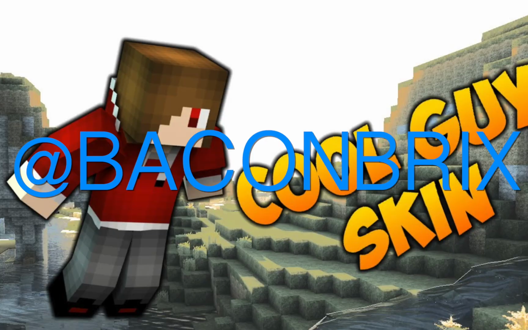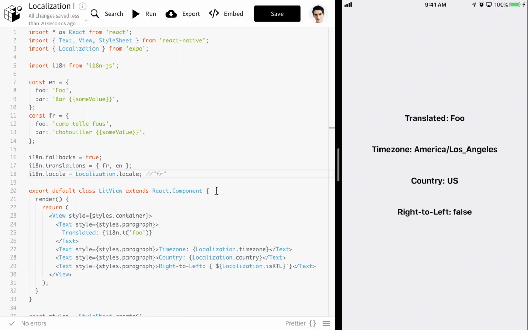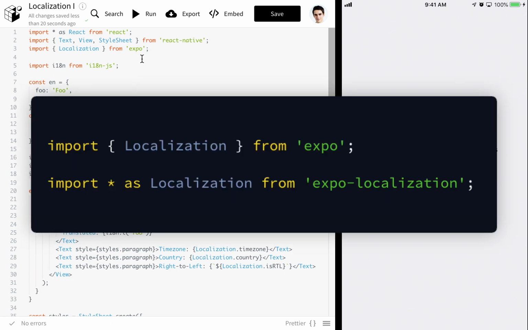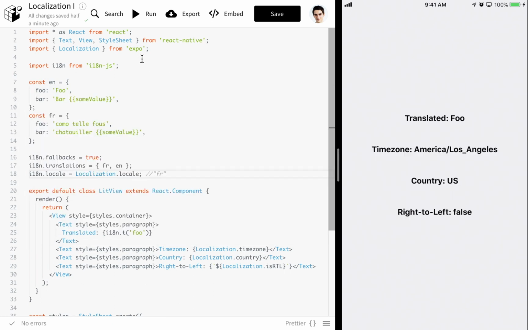Hey, what's up guys? I'm Evan, and today I'm going to be looking at the localization module as part of Expo. It's also in the Expo localization package, which the link will be in the description below. And we're just going to look at how to use it really quickly.